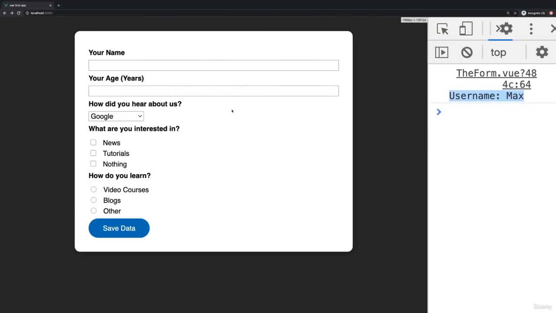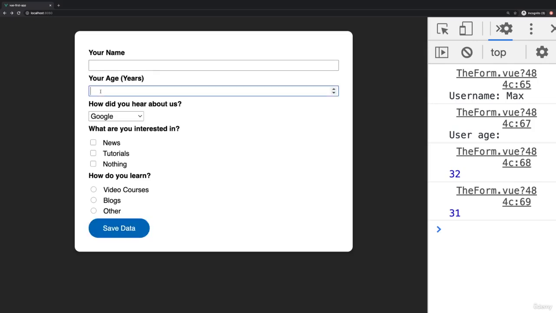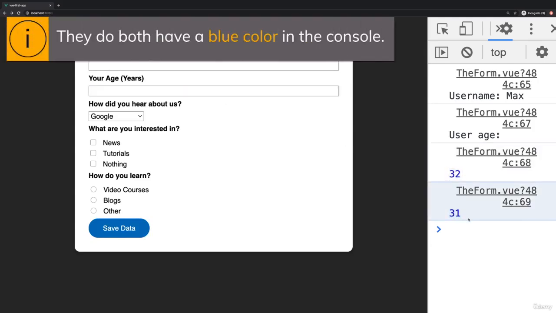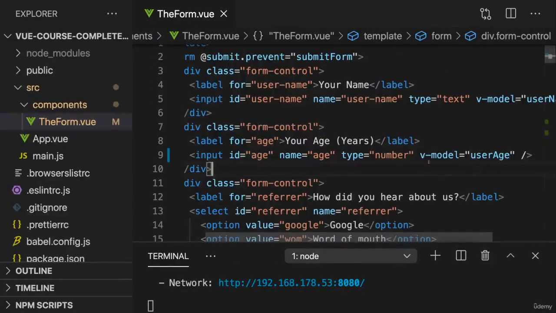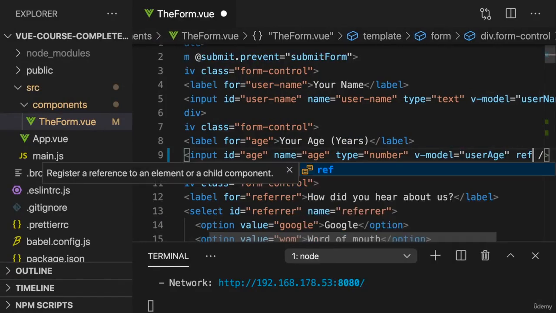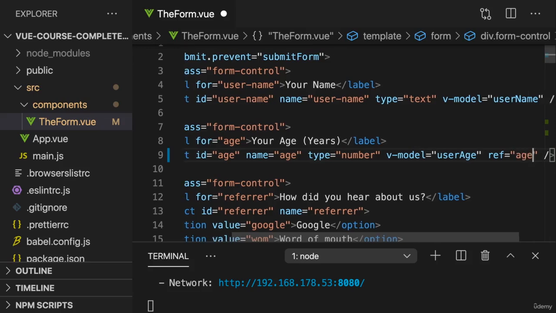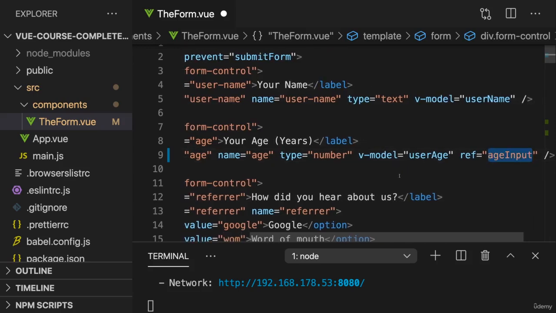With all of that, if we go back, I can of course still enter max here, but I can also enter 31 or 32 or whatever you want here. If I click Save Data, you see it was submitted, and you will see that 32 looks just like 31. So what's the special thing here? Well, watch what happens if I retrieve the value not with vModel, or not only with vModel, but if I also add a ref here. Age input could be the ref identifier.